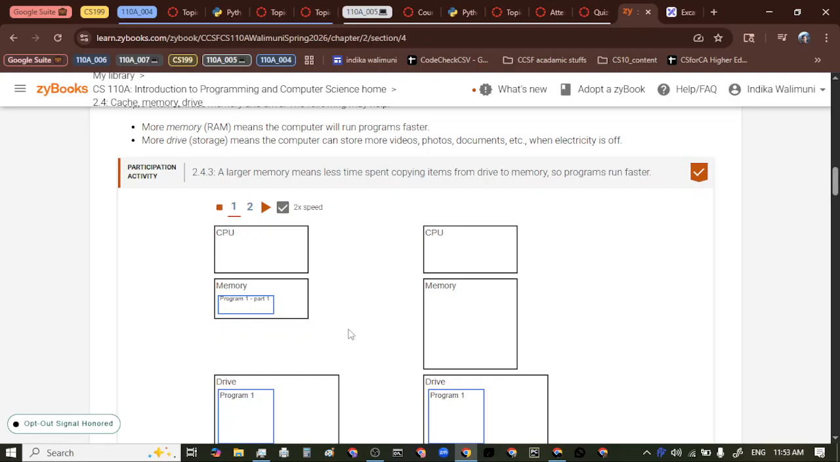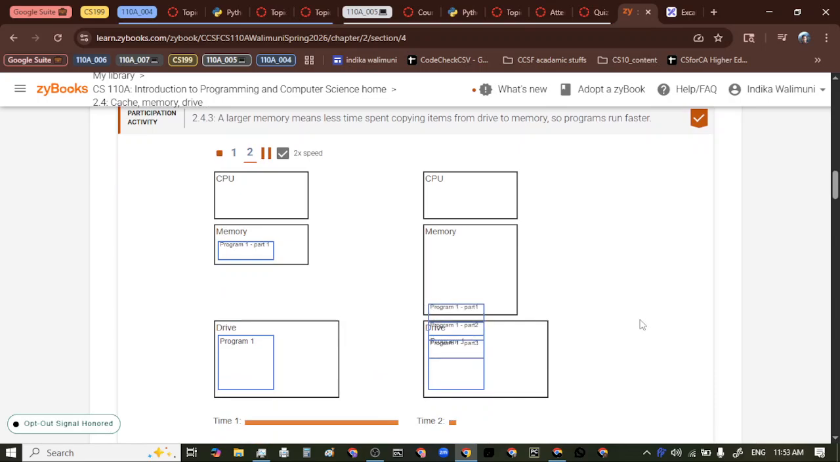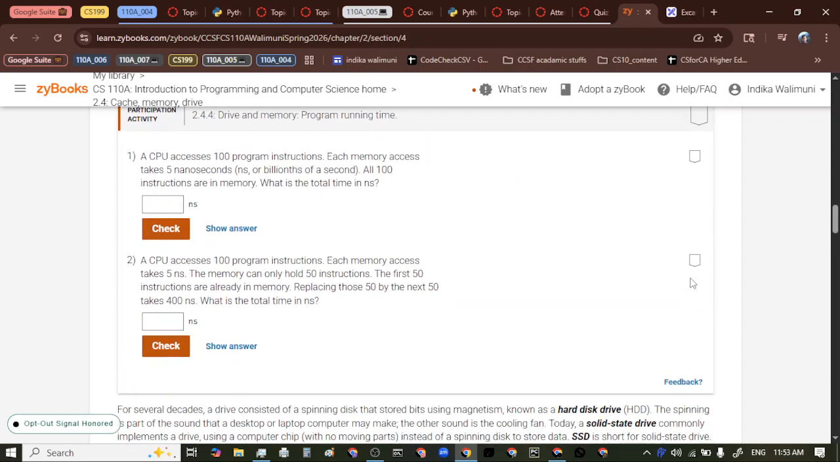Okay? So in the second one, you'll see that you can read bigger chunks of information from the hard drive into the memory, and it's now faster because you don't have to do it repeatedly. And you can see the same program, Program one, right? So this is fast. So in general, the higher the memory, the faster the computer. All right.